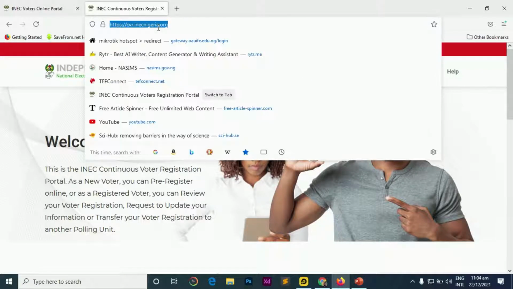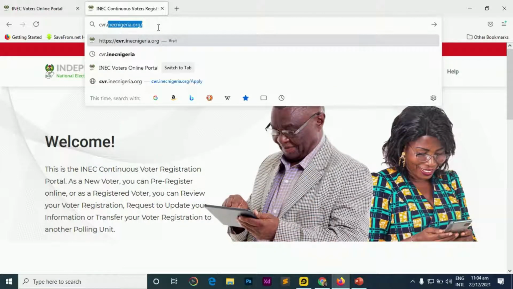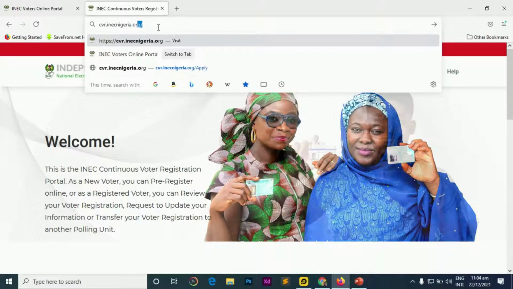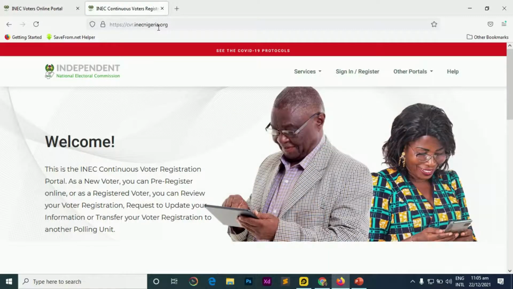Alright guys, so first of all, go to cvr.inec.nigeria.org. This is where you're going to be registering on your website. So this is the INEC portal. As you can see, welcome. This is the INEC continuous voter registration portal.